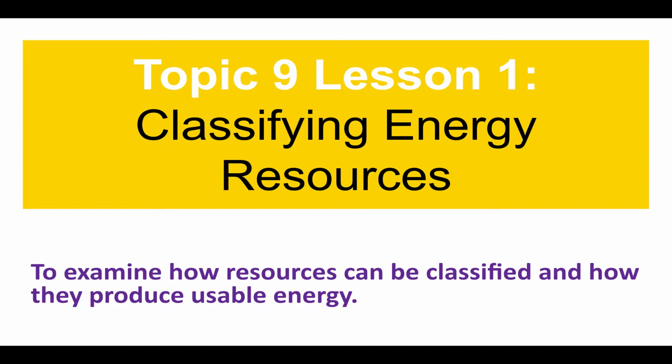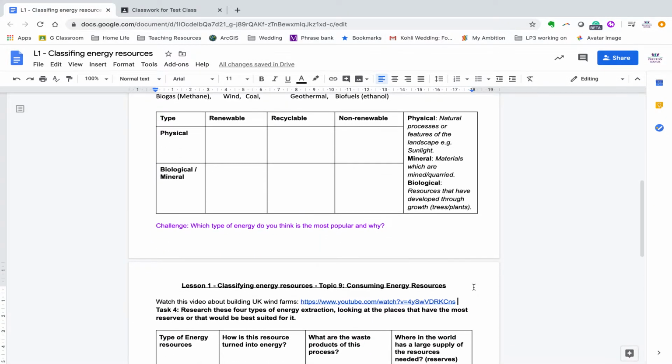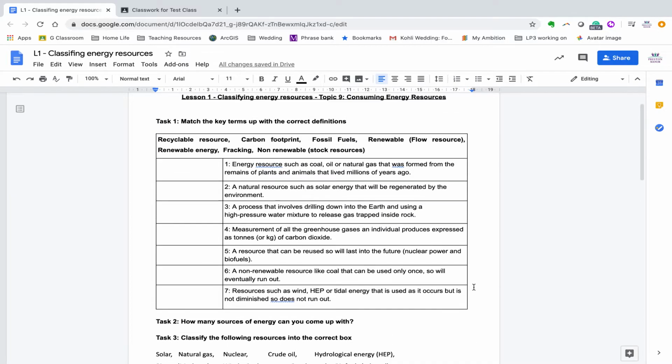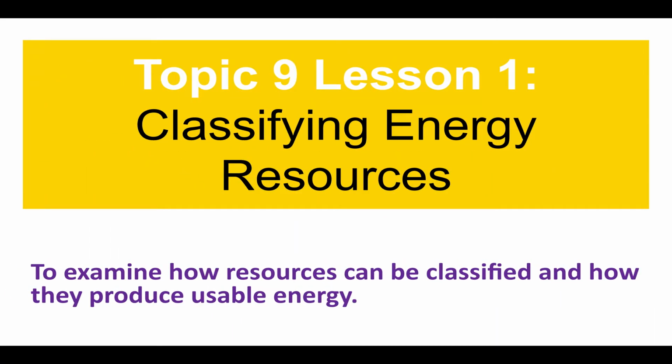Just before we get started, I wanted to remind you that although you can work through the PowerPoint as we are here, you are expected to be writing your answers in your worksheet. Your worksheet will look just like this, and you can type your answers straight into the worksheet and we can mark it from there. Your worksheet is going to have your name at the front and then L1 classifying energy resources for the first lesson.